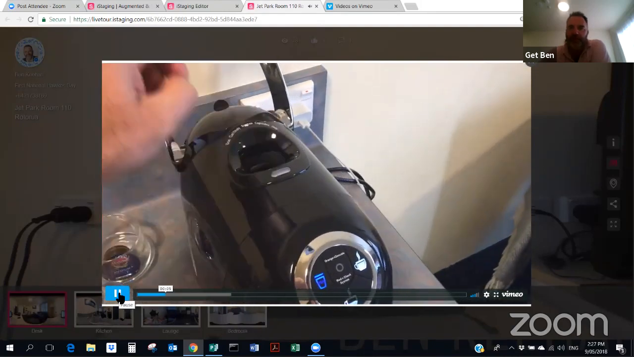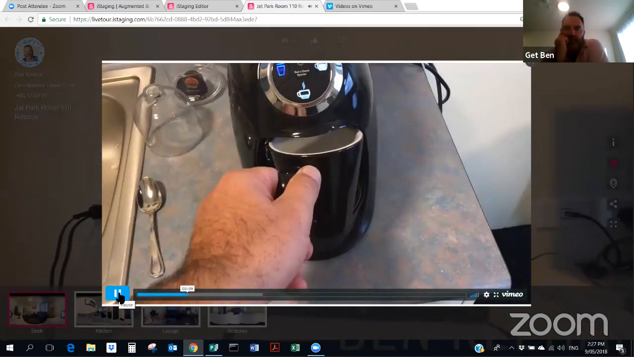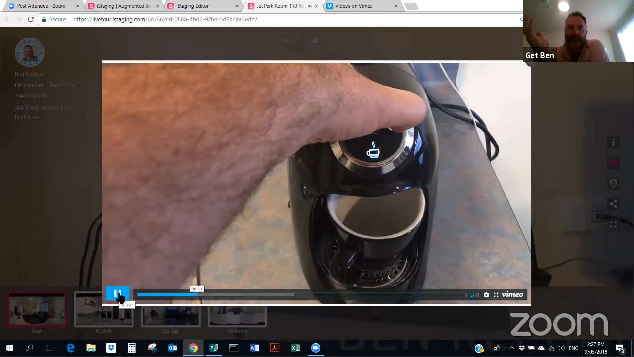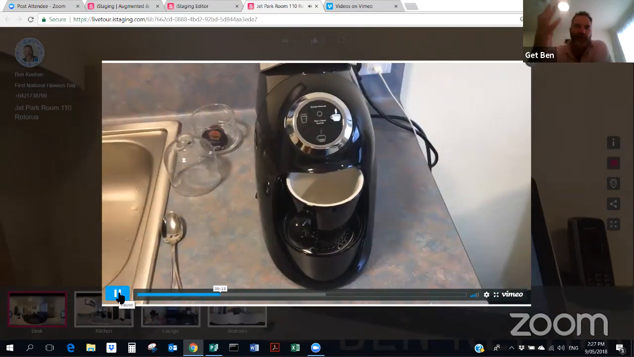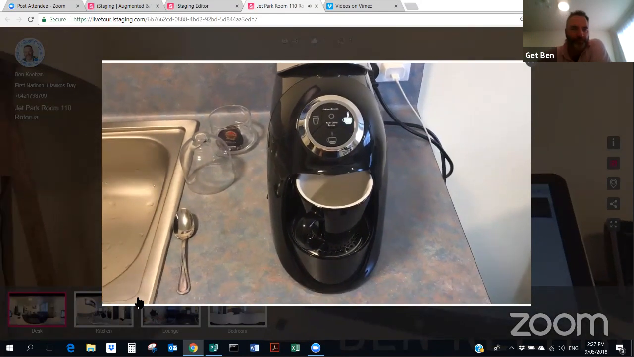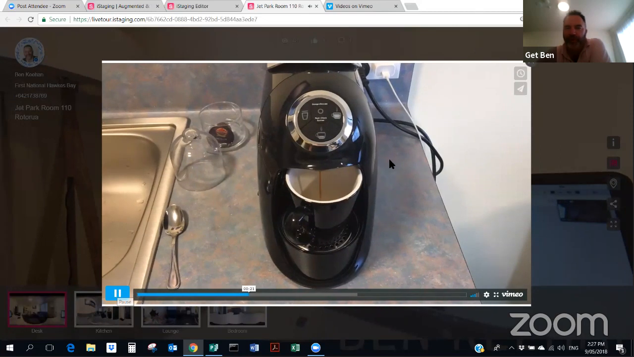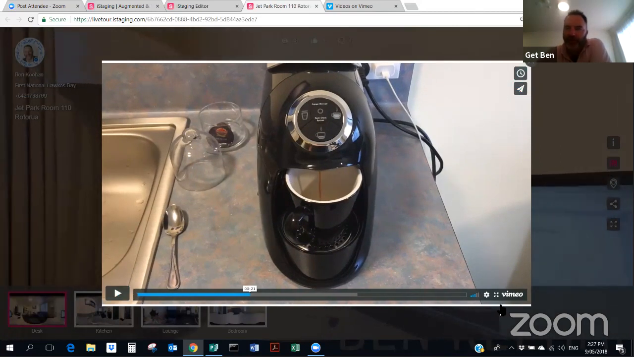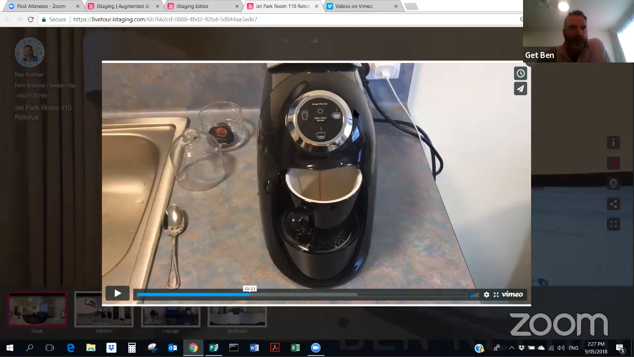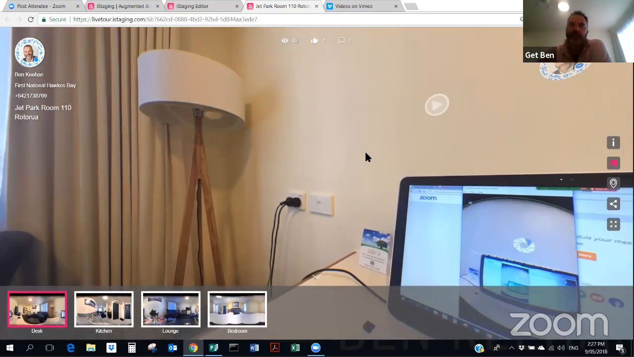Notice the resolution off the iPhone. The video quality is just amazing. Pretty cool. Making coffee, great. Wish I had one of these at home. Just going to pause that. With Vimeo, you can change all the share options, all the icons, all the logos, all the call to actions, and everything else as well. Okay, I'm going to close that now.